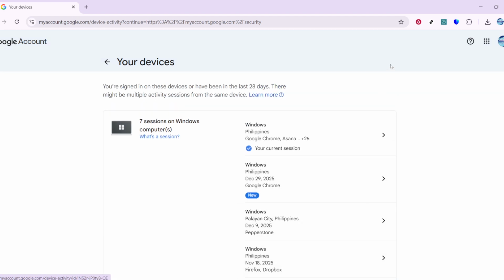If you're unsure which one it is, look at the device name, location, and last active time to help you identify it. It's normal for names to look a bit generic, especially for computers, so go by the activity details if needed. When you've found the right device, click the three-dot menu on that device.